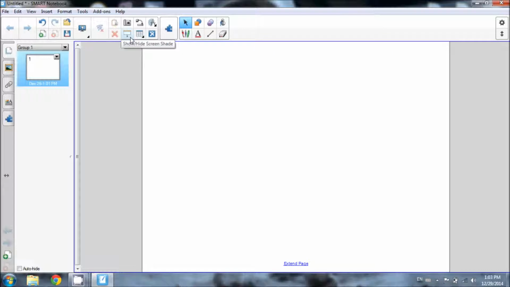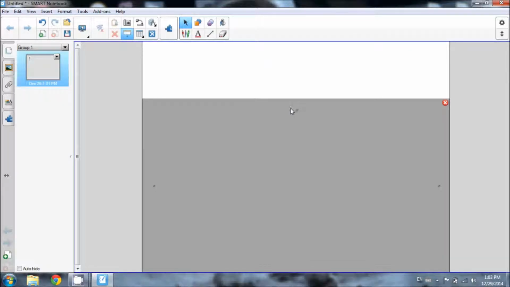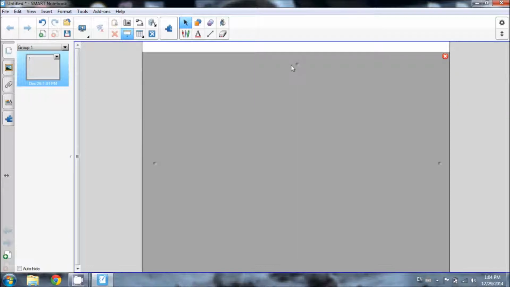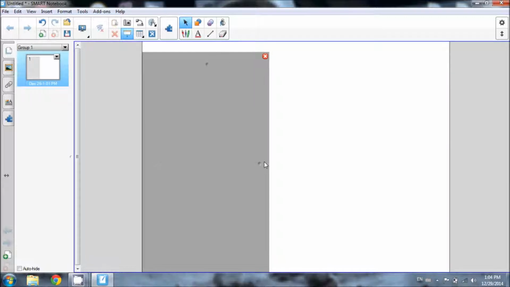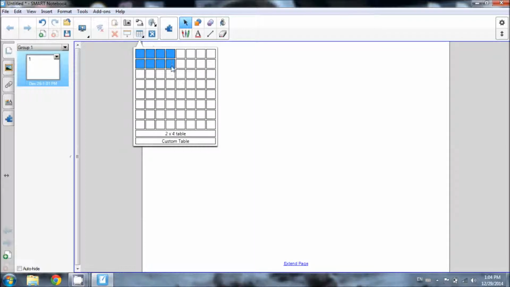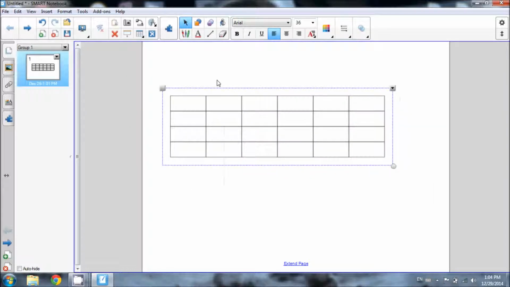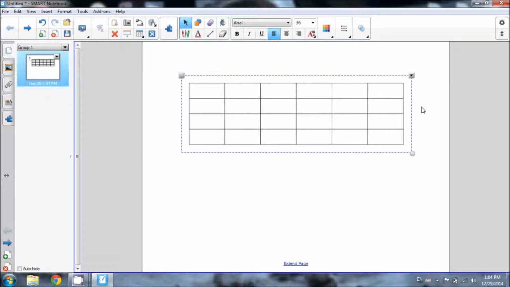Delete. This is a show hide screen shade. If you want to go through certain parts of the lesson, you want to hide some of it, that's what this allows you to do. Just a neat little thing you can pop up here. This allows you to add tables. So if you're doing something with like a spreadsheet type of thing, or some kind of data table, you can do those. I'll go ahead and delete that.